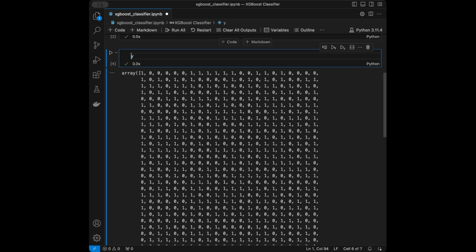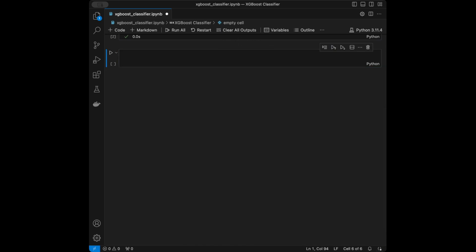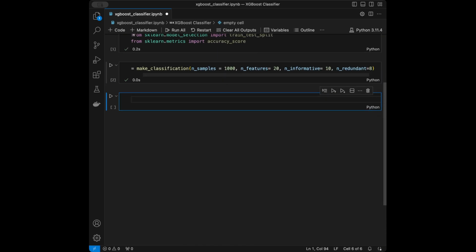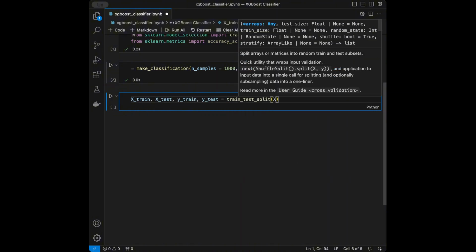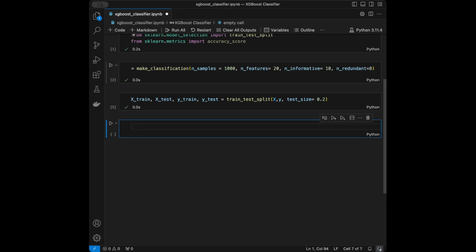And next up, I'm going to use train_test_split. So I will say X_train, X_test, y_train, and y_test. And I will use train_test_split. I'm going to pass my X matrix, y vector, and I'm going to set the test size as 0.2, which means that 20% of our data is going to be in the testing set and 80% is going to be in the training set.